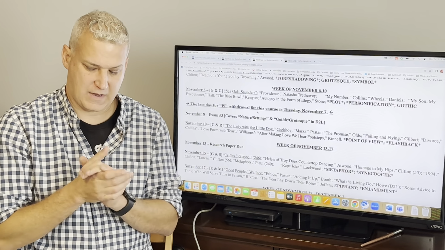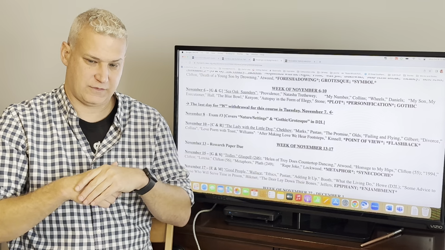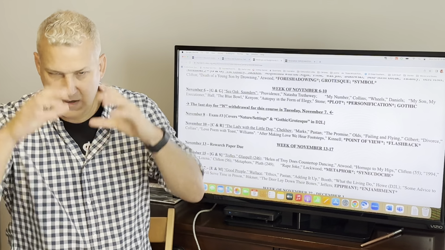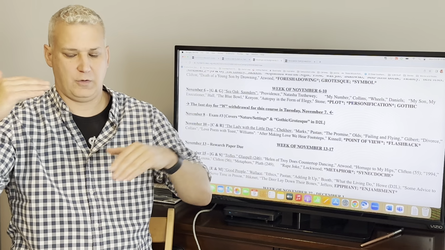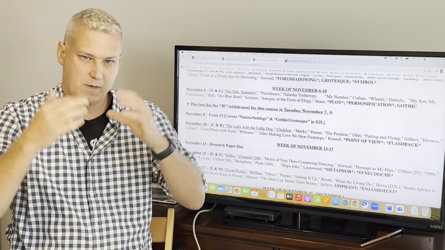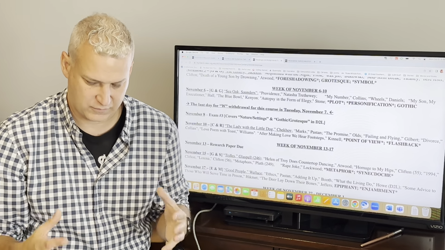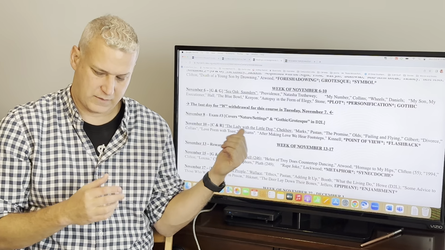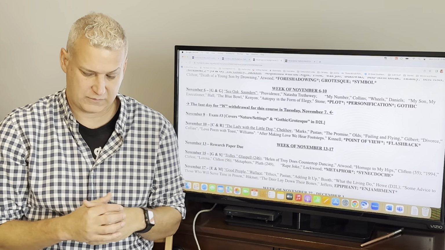The reason for that is this class is designed, especially once you get past the research paper on November 13th, to back off a little and get a little easier. It's designed so that at the end of the semester, you're past the hard, time-consuming work. You still have a couple of exams, but they're lighter and easier. You don't have to do the reading, you just have to watch Schindler's List at the end of the semester.